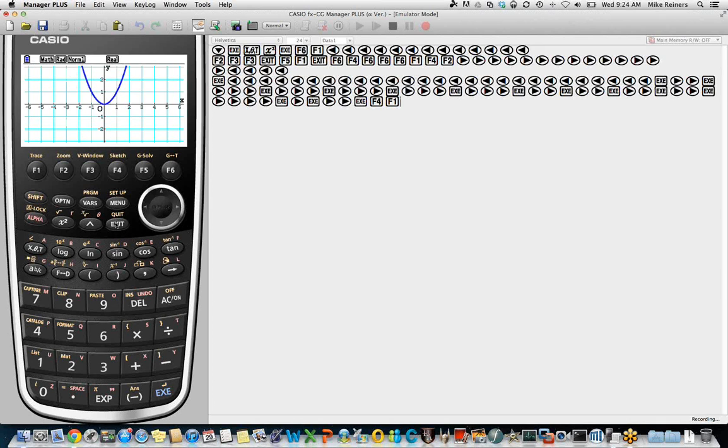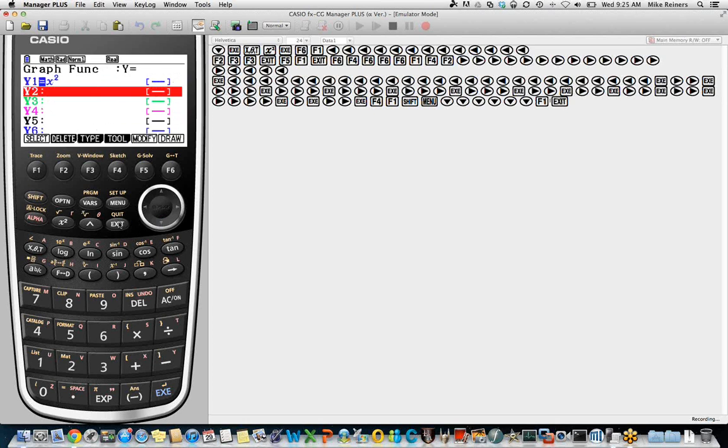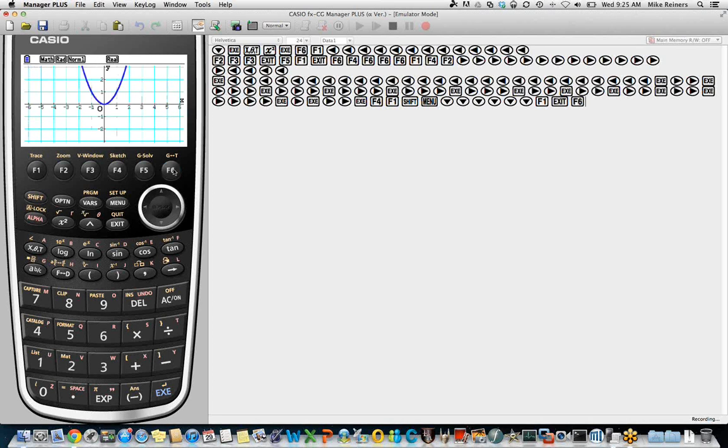One of the other features that I'd like to show you that is really nice to use in conjunction with the tangent sketching is if we press the Shift key and then the menu key to access this yellow text, getting into the setup of the calculator. And we go down to the line that says derivative, and we turn the derivative setting on. We'll then exit out of the setup menu, redraw our picture, and then again go to sketch and tangent.